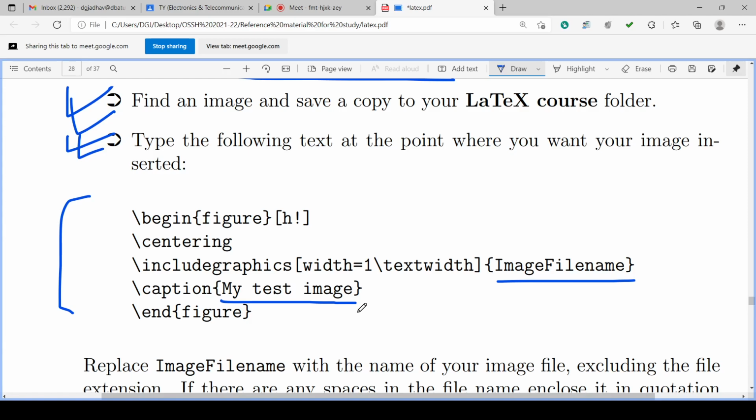Suppose some antenna figure is there, Yagi Uda antenna, you can write Yagi Uda antenna. Or more, you can write 3 element Yagi Uda antenna, folded dipole Yagi Uda antenna. Or if you are making some document about Arduino details, and you are inserting the figure of Arduino board, you can write this is Arduino board as a caption.